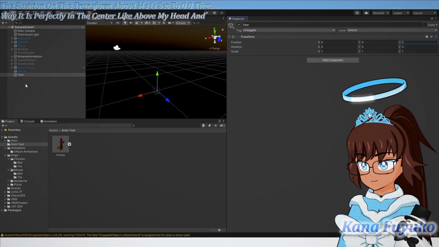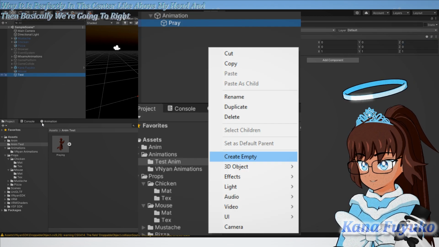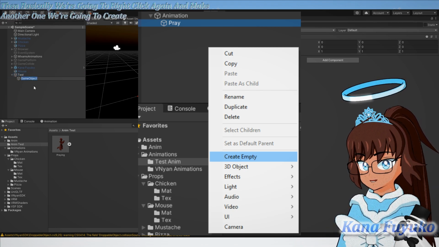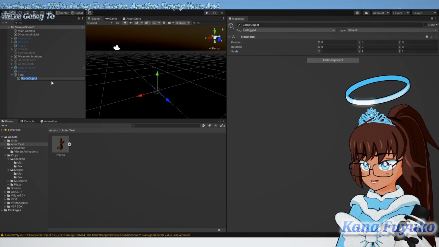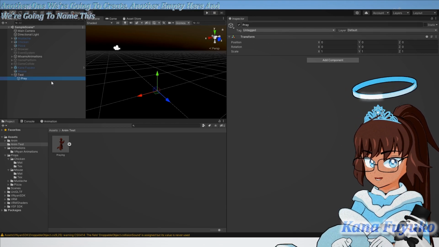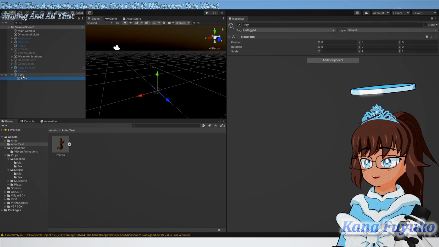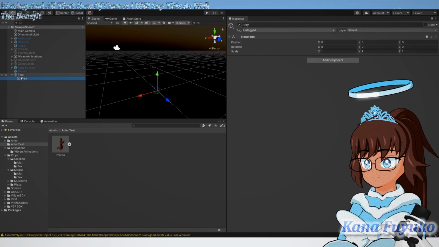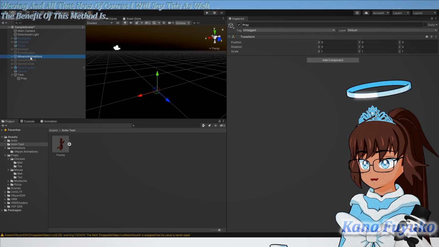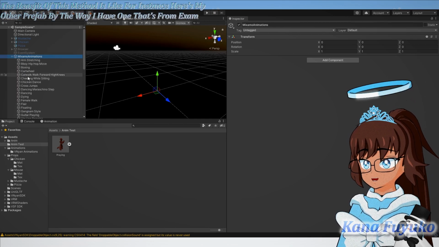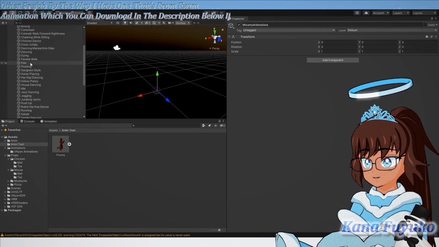Then we're going to right click again and make another one. We're going to create another empty here and name this Prey, because that's the animation, but you can call it whatever you want, waving and all that. Of course, I will say this as well. The benefit of this method is, for instance, here's my other prefab. I have one from Example Animation, which you can download in the description below if you want these animations for free.